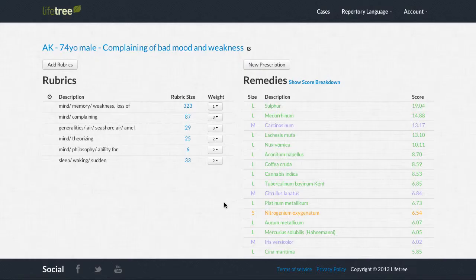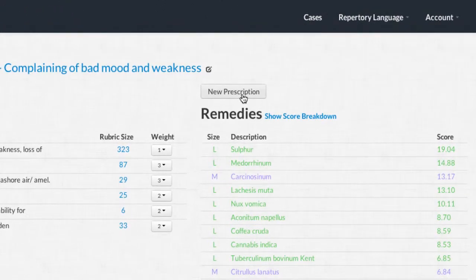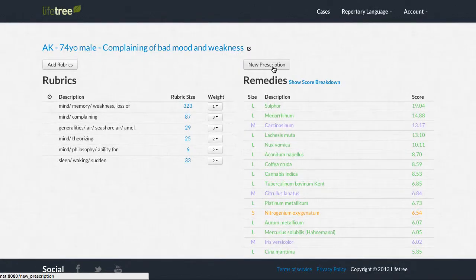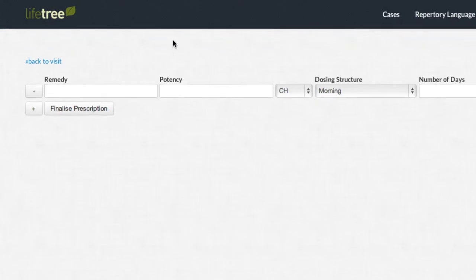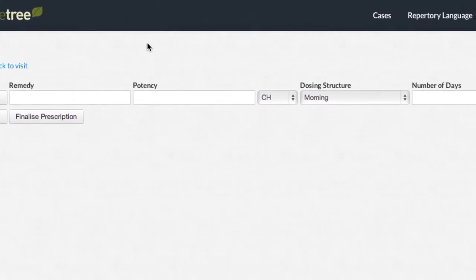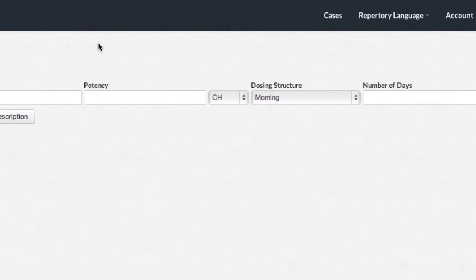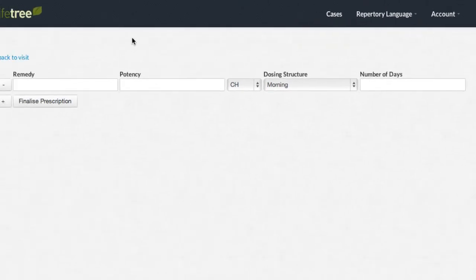Prescription. Prescription recording is easy and fast in Lifetree. Once the interview is completed and the proposed remedy is finalised, you can optionally proceed to the next step, prescription. Click the button New Prescription. The prescription page appears with 4 main fields for each remedy: the remedy's name, proposed potency, dosing structure, and number of days to be taken.